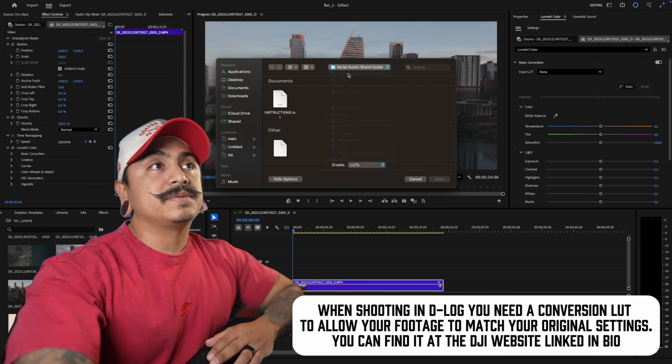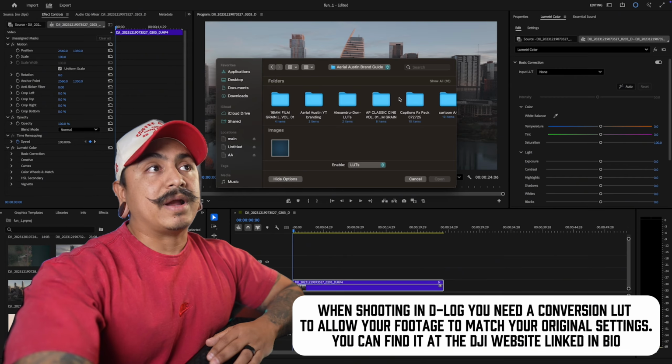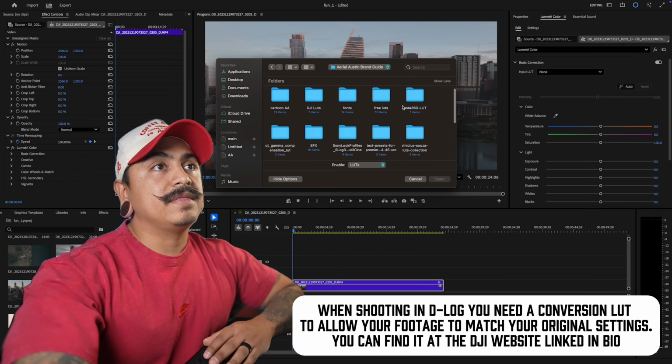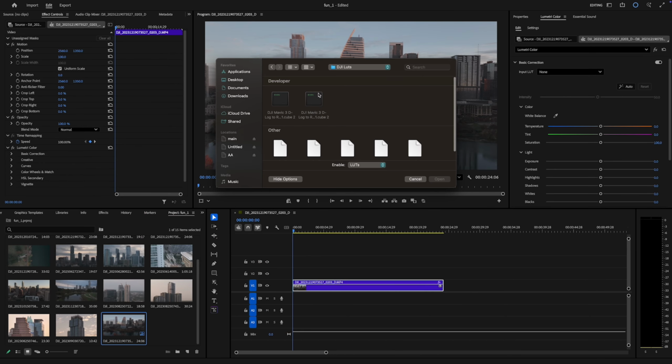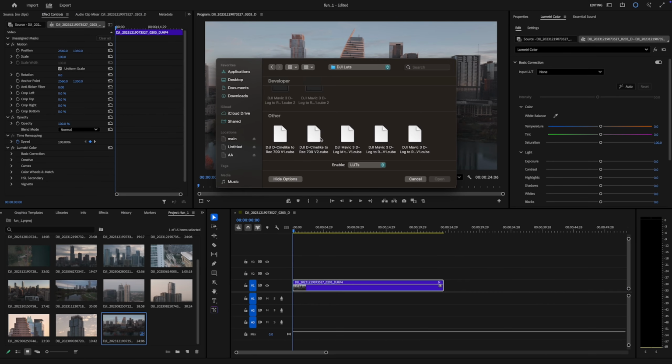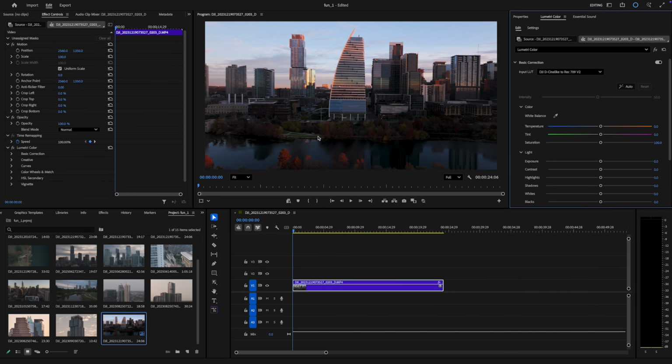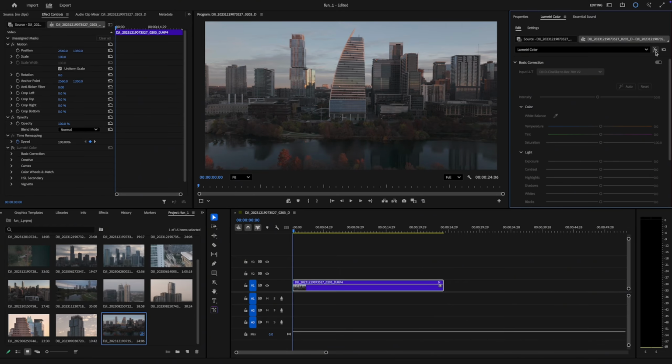So I'm going to go onto my folder, come down to my brand guide, which is where I have everything. And then I'm going to come over to my DJI LUTs, and then right here these are my conversion LUTs that I can choose from. So usually I like to choose this one, and as you can tell, the image looks completely different. So we can go ahead and shut off this to see the before. That gives me a really good starting point to know what it's going to look like.